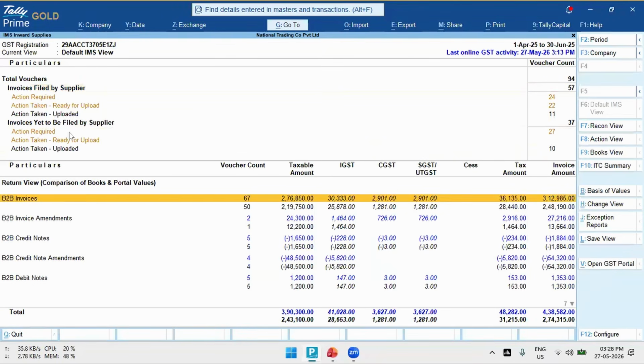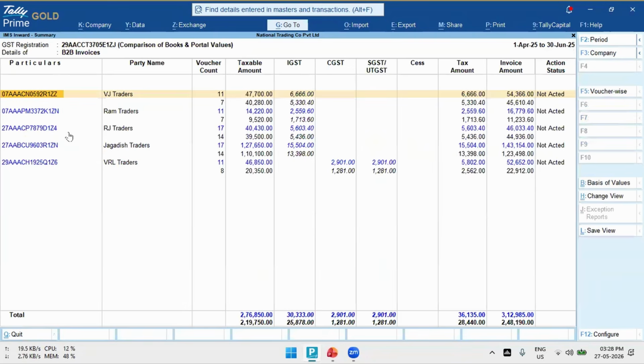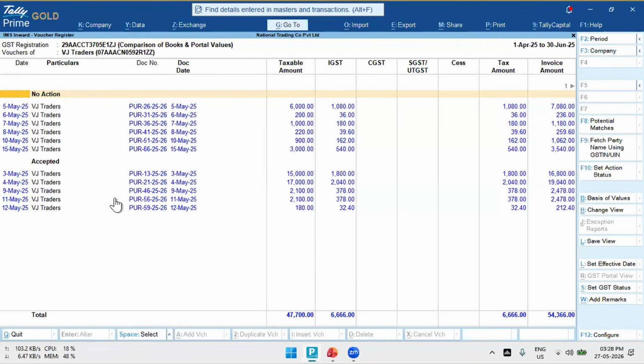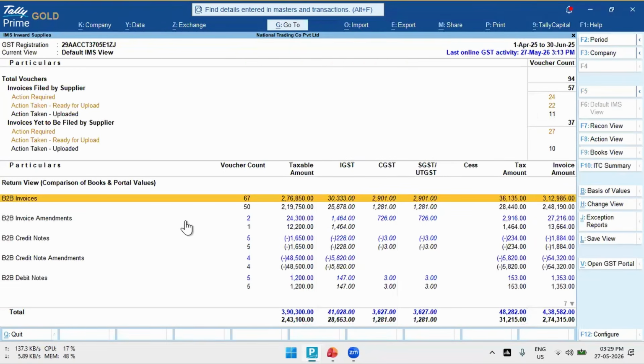Now if you see here, if someone wants to go party wise, in the below section we have the party wise summary. If someone wants to take action for a particular party, the same thing you can do here. Now all the actions that were required, I have already taken. After that, the next step is upload IMS.